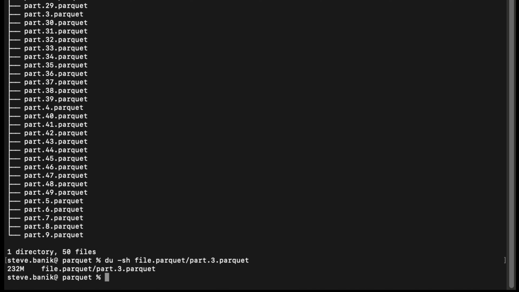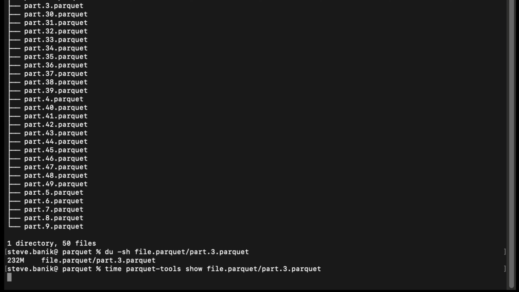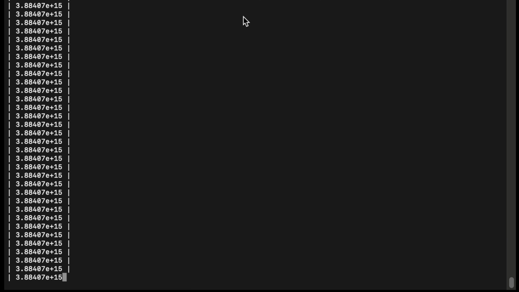I wouldn't recommend doing this, but if you had to look at the file, you could use parquet-tools, but it's very slow. So we could go ahead and run this with the cat command, which is really the show command. We'll time it: parquet-tools show file.parquet/part.3.parquet. But this will take quite a long time. When it comes back, we'll see basically a cat of that file.